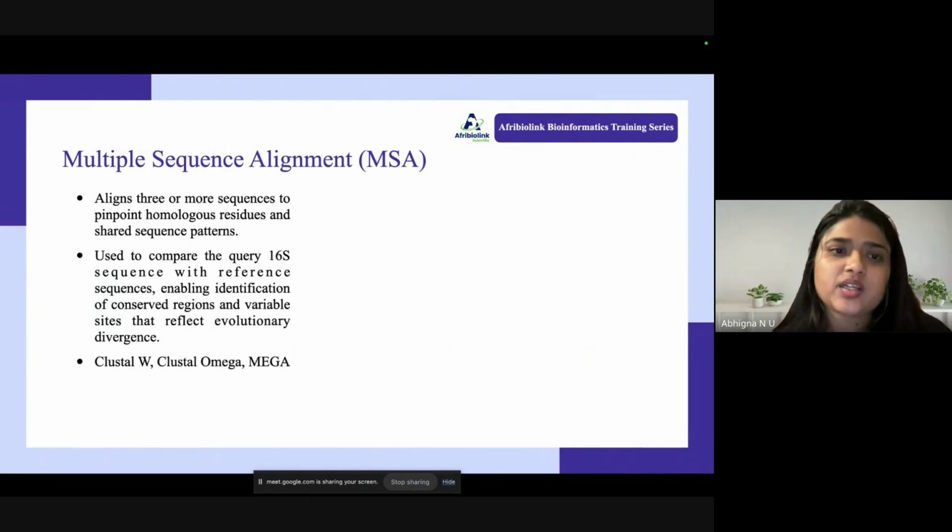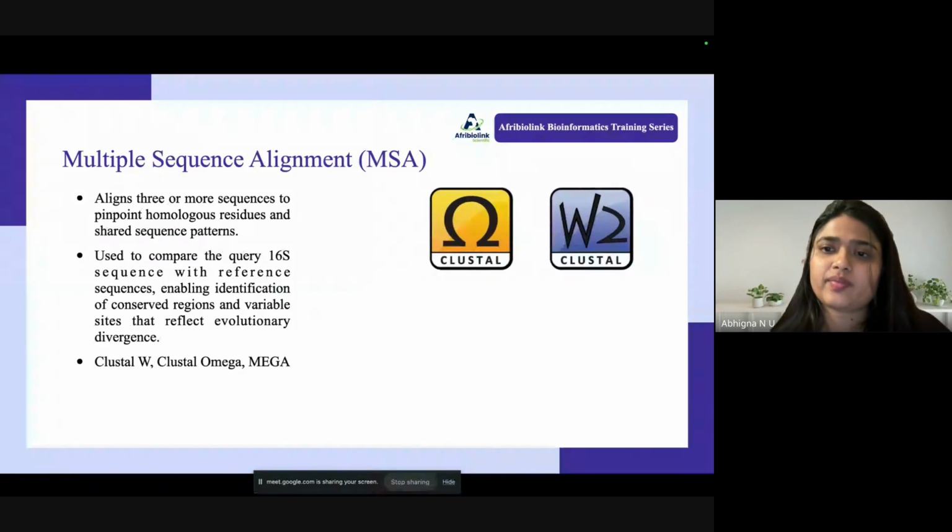Moving to multiple sequence alignment, it aligns three or more sequences to find the homologous residues and shared patterns. It is used to compare 16S RNA sequence with the reference sequences, enabling identification of conserved sequence and variable sites. Common multiple sequence alignment tools used are Clustal W, Clustal Omega, and MEGA.